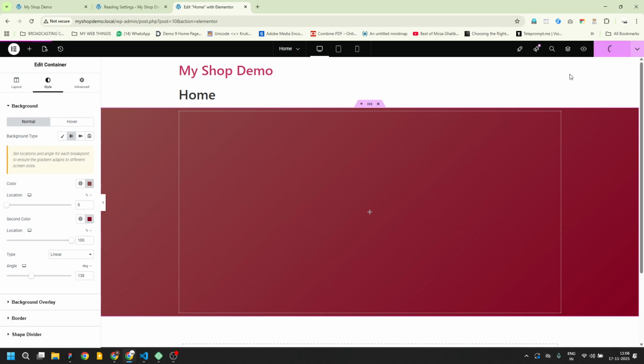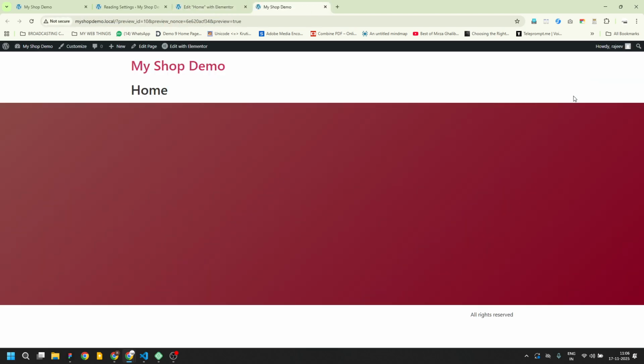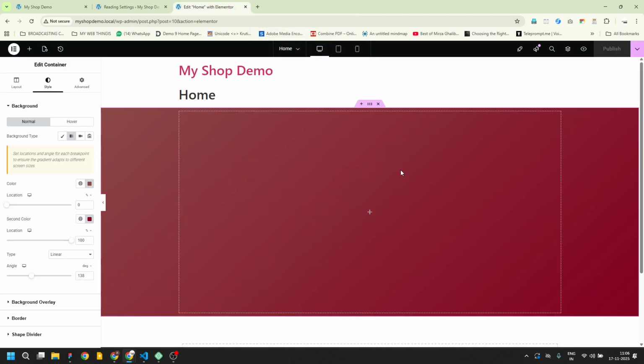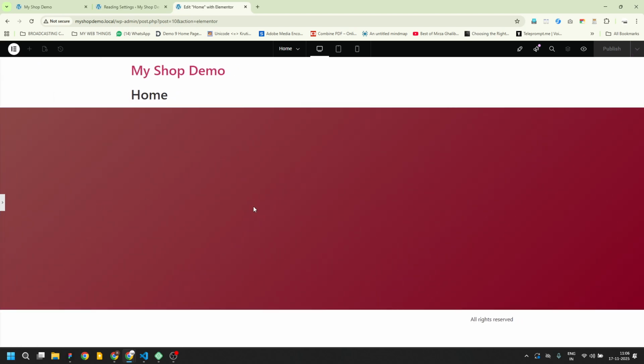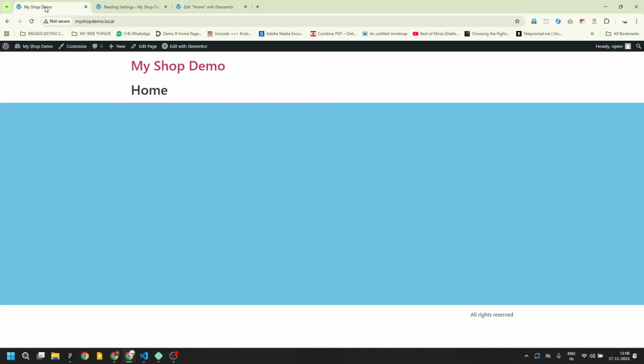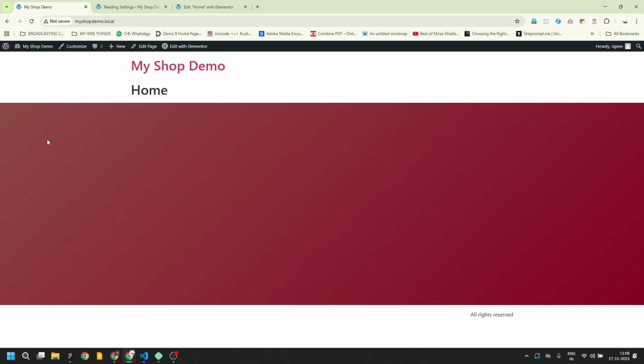Let me just quickly publish this. If you are not sure about the things you have made and quickly want to check this, you can click on the preview button, which will show you a preview of it without publishing. So that can also be done, or simply you can click on this icon to collapse it and then check how it looks. All right, since I have published it, refreshing it is going to give me that change on the home page.